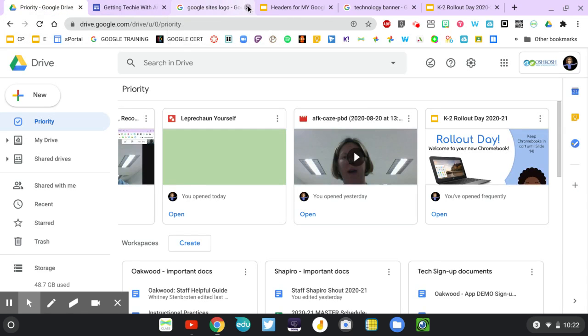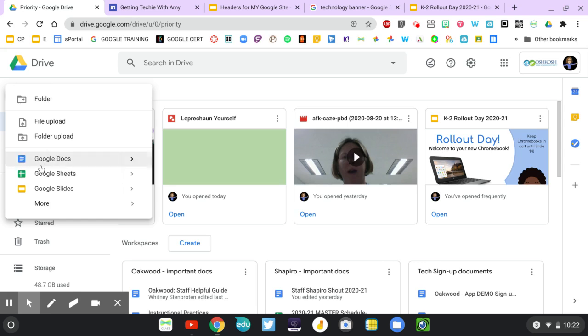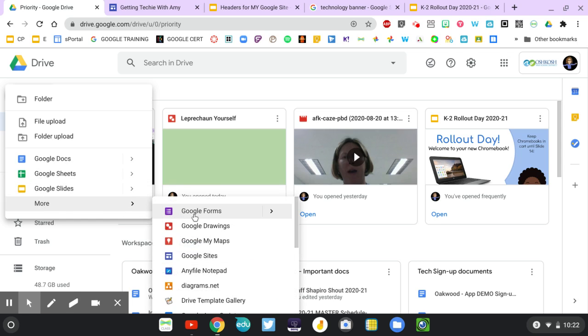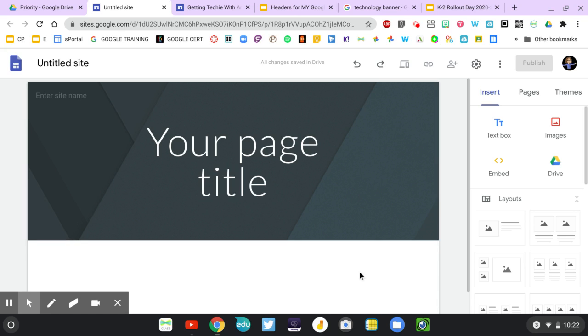So let's go there. Within my Drive, I'm going to click on New, and I'll need to go down to More and find Google Site. So I'm going to create a new Google site. And there it is. Now already it's telling me that I can visit the template gallery to choose a template for how my site might like to look.